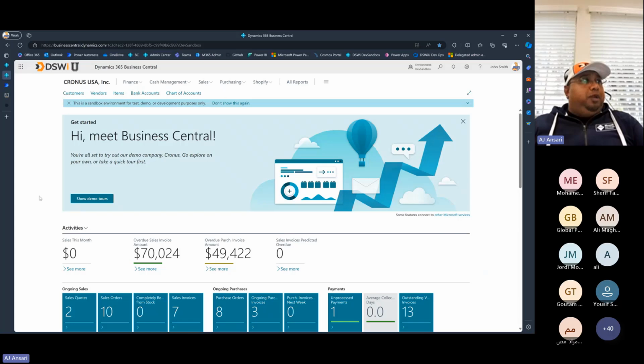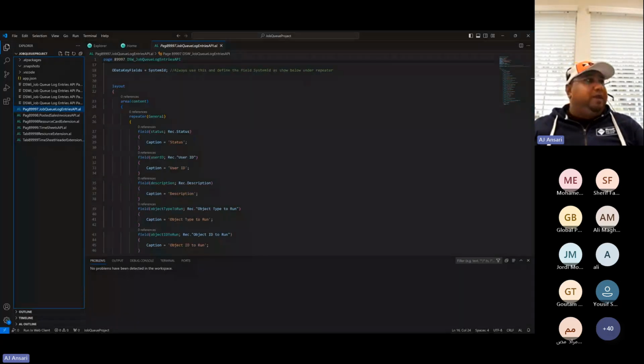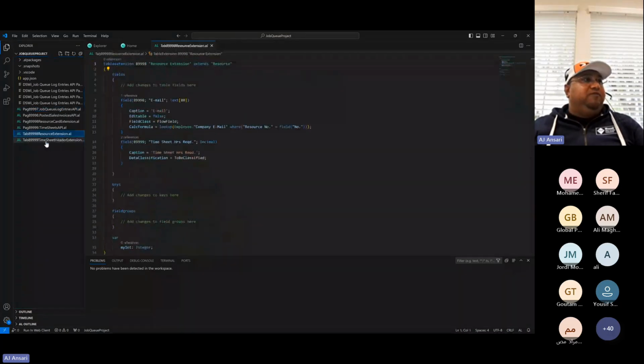So we incorporated that, and then we needed to expose this information into API pages. So again, what we did is we created some API pages, and one of those was to extend the resource. First, if you know anything about Business Central, if I have to add a custom field, I need to extend the standard table that I want to add the field to. So the standard table is resource, and so I created an extension that allowed me to add two fields to the resource table. One is called the timesheet hours required.